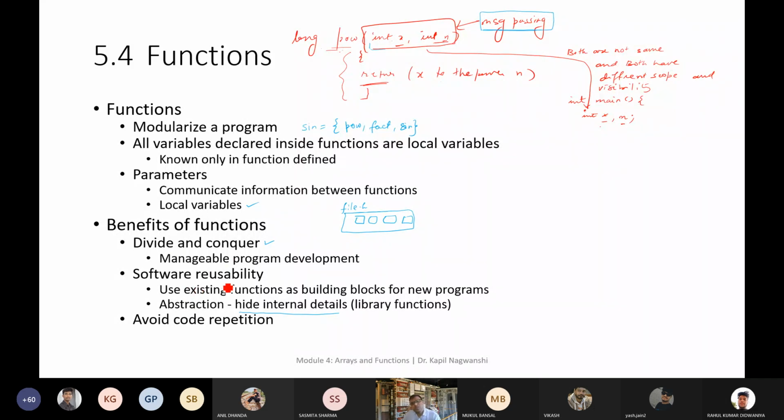Then software reusability. Here you have developed the functions, and in the previous slide you have seen that we have used a square root function. So a square root function is defined once and it can be used whenever it is required. Okay, so this is the important thing. Software reusability means using existing functions as building blocks for new programs, and abstraction hides internal details. Whatever function is there, we just need to call square root and we don't know what is inside it, what is the definition of square root, and it will give you a result.